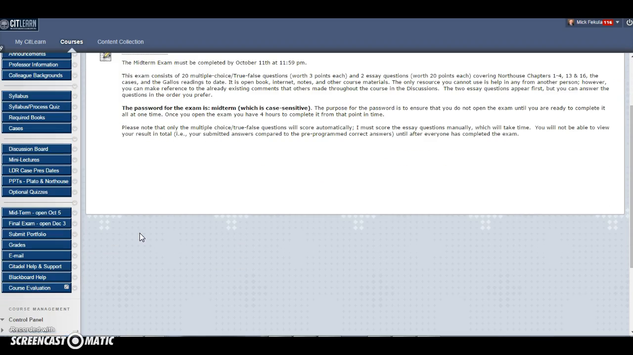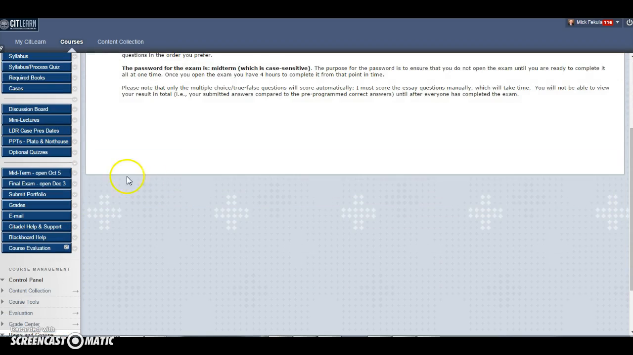But when you actually open your course, you won't see that information until the opening date. Be aware that there's a password required to get in. It's not for security purposes. It just ensures that you don't access the exam before you want to take it, because it's required to be completed once you open it. The same information applies to the final exam.